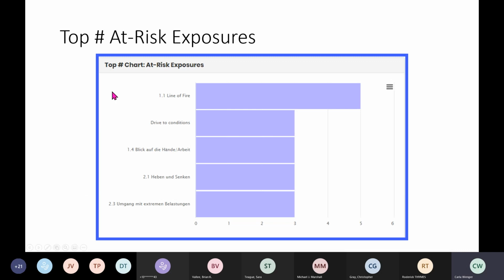We talked about this a little bit before, top number of at-risk exposures. You can see which one those are. You can also click on some of these graphs that we're looking at. So you can click on this line and it'll actually take you to another report and show you the number exactly, or you can look at each one of those different observations that have those marked.